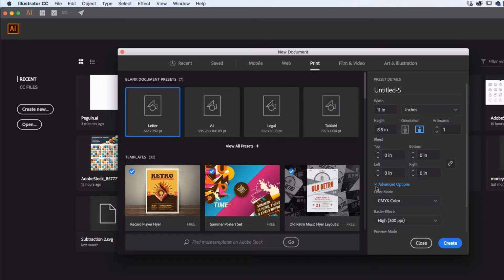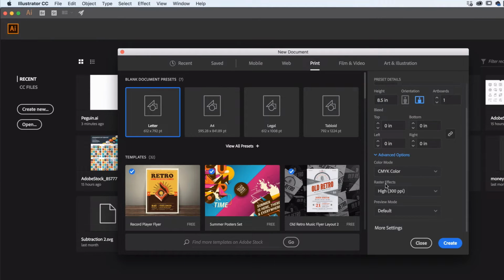And what you'll find is yours is probably twirled up down the bottom here. See where it says advanced options, click on that word and this little extra option opens up. And we'll change our color mode to RGB.